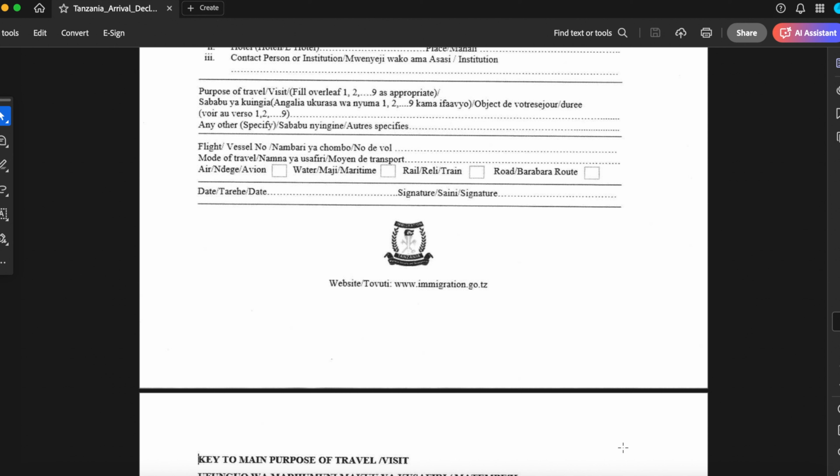Now, if we scroll back up, okay, so what you've done is you've put down the purpose of your visit. The next is your flight or vessel number. Go ahead, put down the airline and the flight number. If you're not sure, have a look at your flight reservation. If you already have your boarding pass and you're at the airport, go ahead and put it there. Next is mode of travel, and you can see the different options there: air, water, rail, or road. Next is the date. Do that as your date of arrival into Tanzania. And next is your signature, and you just sign there.